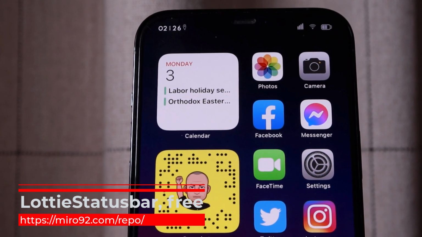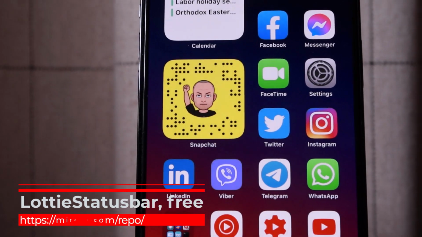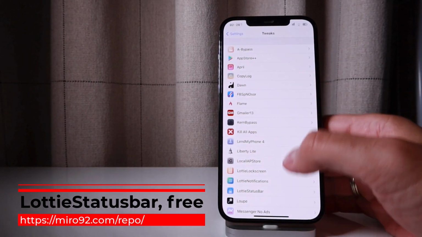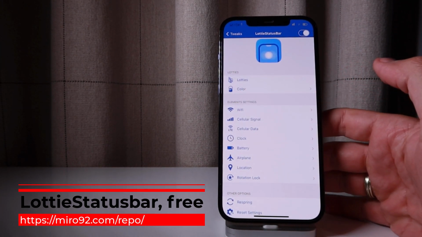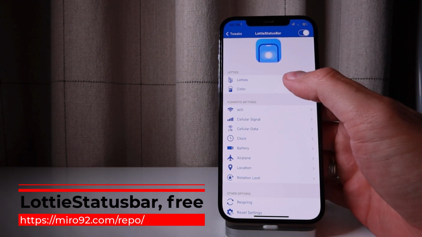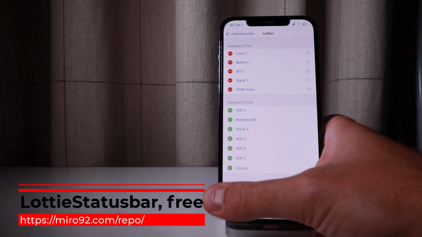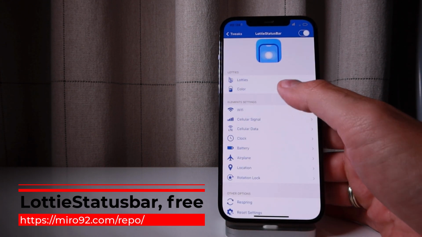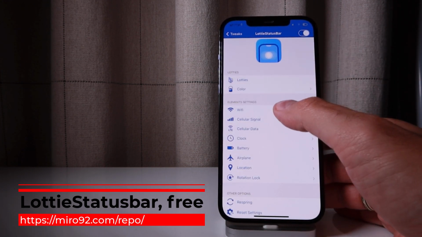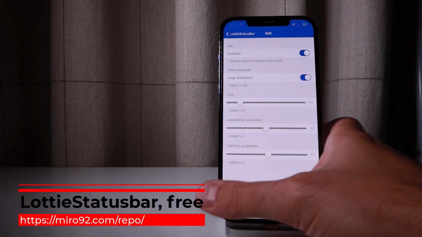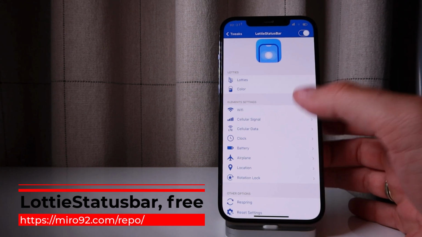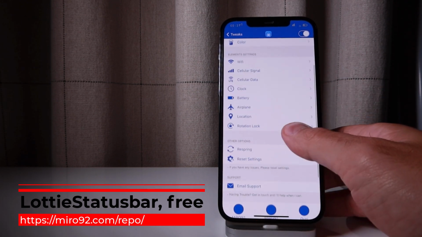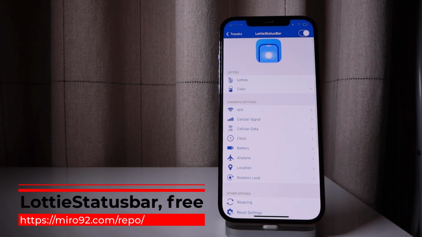So this is thanks to LottieStatusBar. So in the settings of LottieStatusBar, same thing, same interface as the LottieLockscreen and Lottie notifications. So you can choose different Lotties. There are different types of animations that you can choose from. You can choose the color. You can independently set up other stuff like Wi-Fi signal, cellular data, clock, battery, airplane mode, and other things as well. So this is the third of Lottie's tweaks for today.